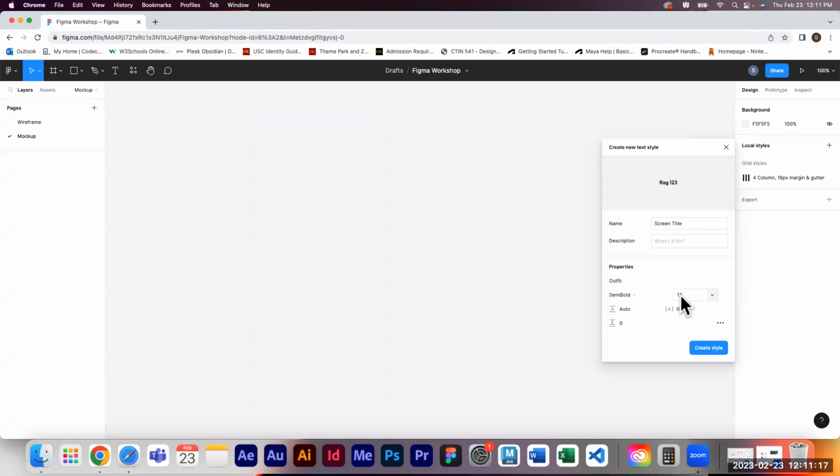Where it says 12, this is your font size. I'm going to put 32, just so it's a bit bigger. It's a title, it should be bigger. Right here, auto is going to be your line height. So when you have a set of text that goes across multiple paragraphs, this is going to be how tall each line is.